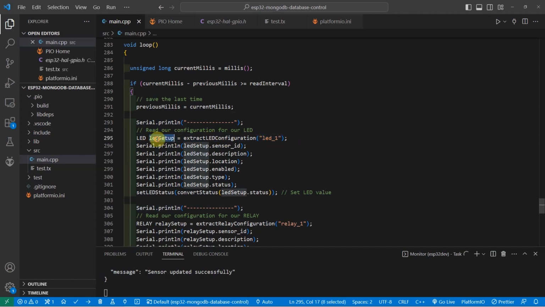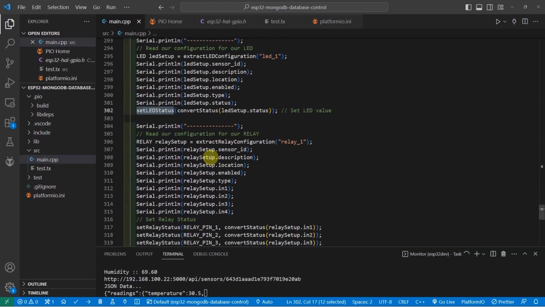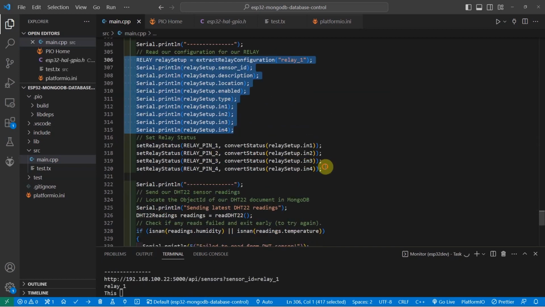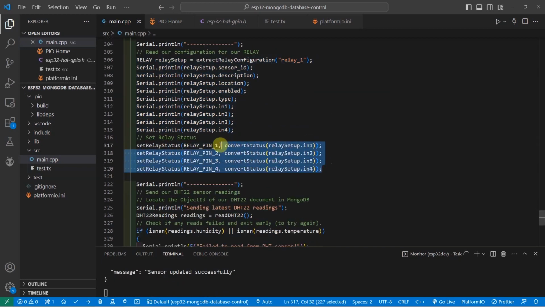Once we have received the struct, which is populated with the values, then we serially print it. And then whatever the values in the LED setup status, we convert it back into a high or low, and then we set the LED status. The same thing also for the relay. We just call the extract relay configuration, passing in the relay1 sensor ID, and whatever the response, we convert it back into the applicable format and then set the relay status for each particular pin.